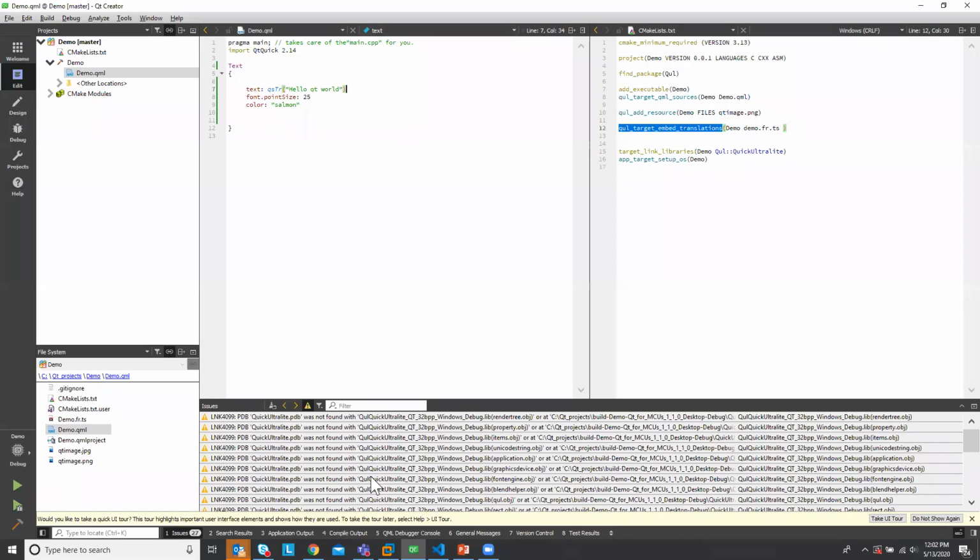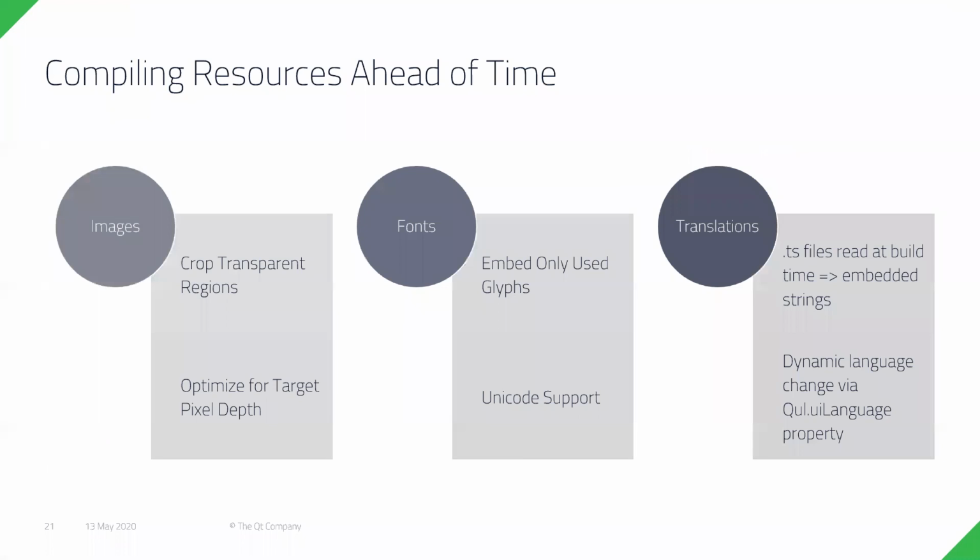Okay, that brings me back to my slides. So to summarize, we treat images, fonts, and translations very differently than we typically do in Qt. In Qt, images, fonts, and translations are all loaded at runtime on demand. Here with MCUs, we embed for images only the bits that are necessary. The same goes for text. We embed only the glyphs that we need. And for translations, you get to choose, and we embed the strings of the translations right away.